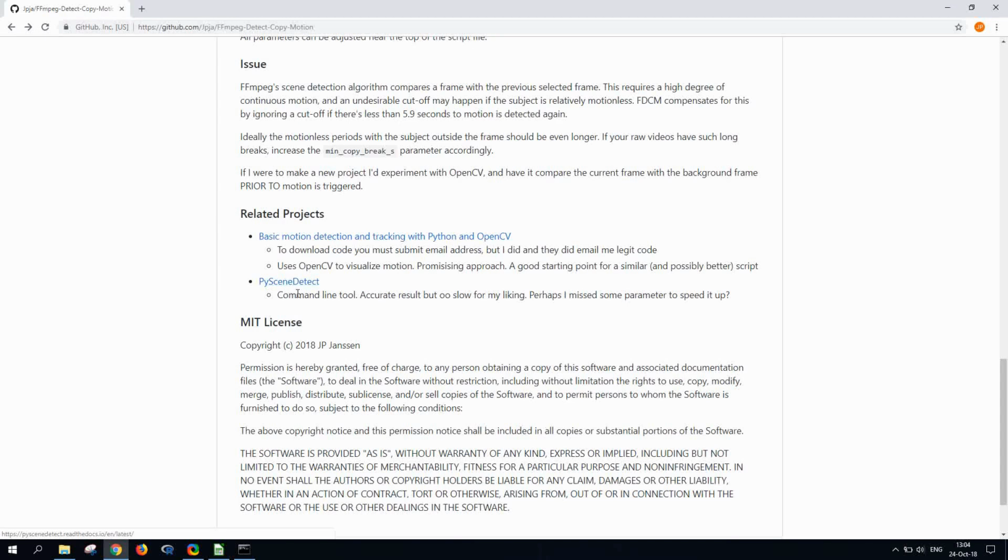PySceneDetect does the same thing as this tool, but it's a bit slow, at least when I tried. So maybe there's some parameter I did not figure out. So if there is, just let me know about that.